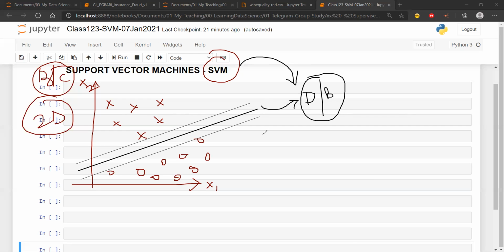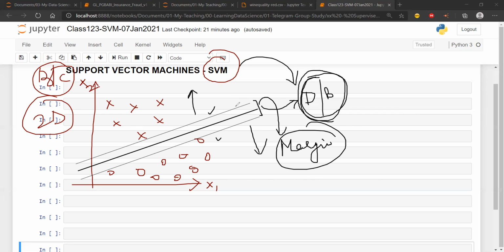SVM results in the decision boundary, which is going to bifurcate the two classes. So if you have a new point on the top side of the boundary, obviously that will belong to class X. But if you have an object at the bottom side, obviously that is going to belong to class 0. This is how the decision boundary is going to give the prediction. So what about these two smaller lines? These two smaller lines are creating an area over here, and this area is known as the margin. Whatever area it has encapsulated is known as the margin.